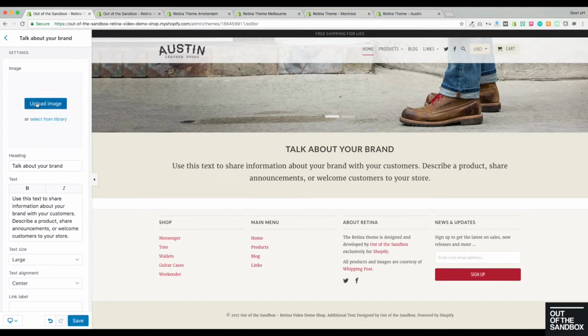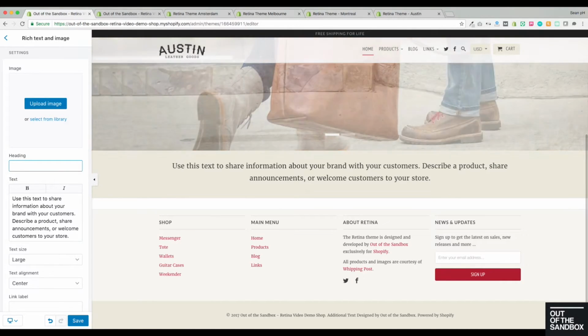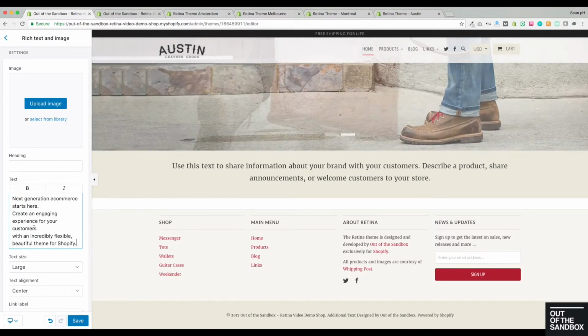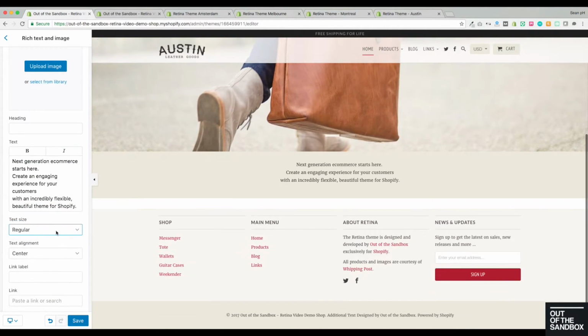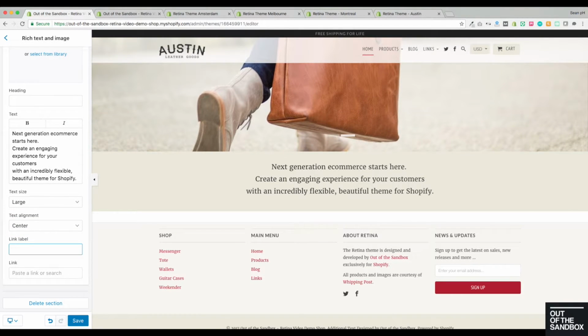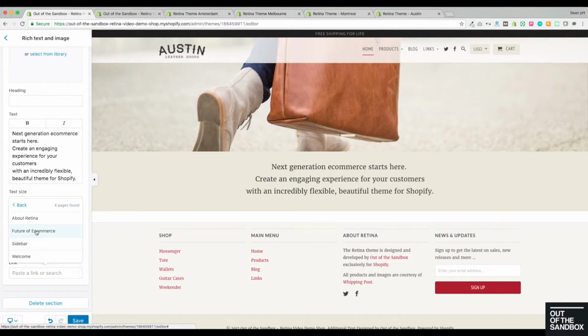Looks good. So we could add an image here if we'd like. Instead, I'm going to go ahead and just have this look like the demo. So I'm going to remove the heading, and I'm going to copy the text that is in the demo and add that as my rich text. I can choose between regular or large text size, and then the alignment can be left or centered. We can also add a label for a link that will appear at the bottom of that text, which looks something like that. And we can have it go to any of the pages that we would like.